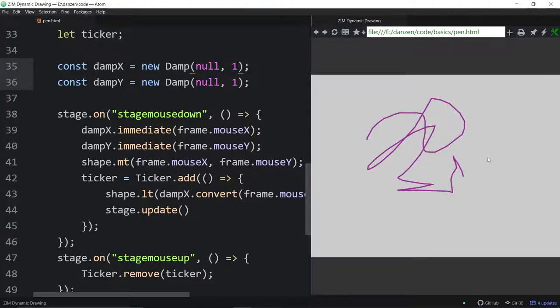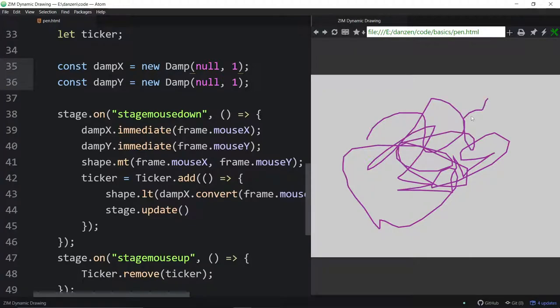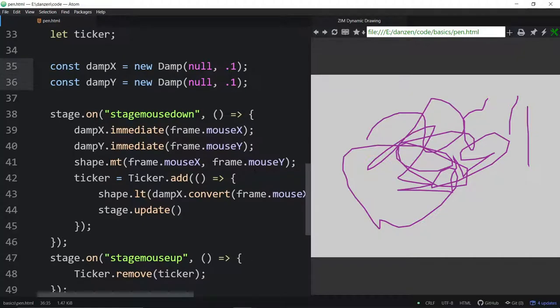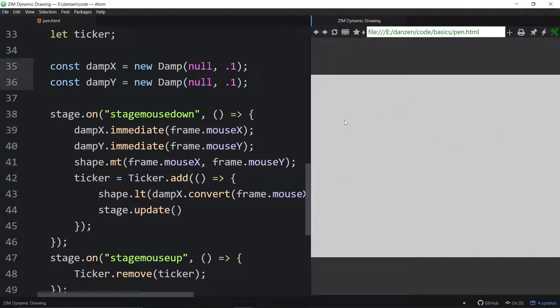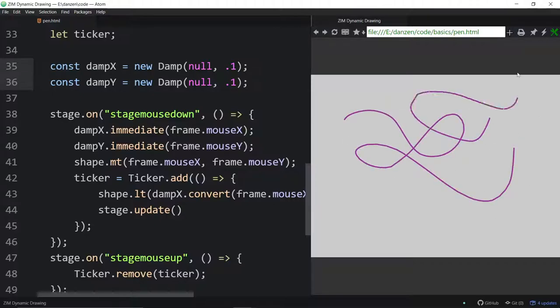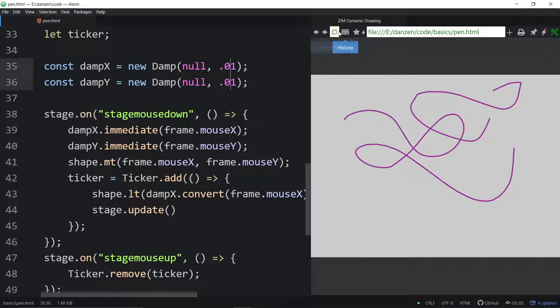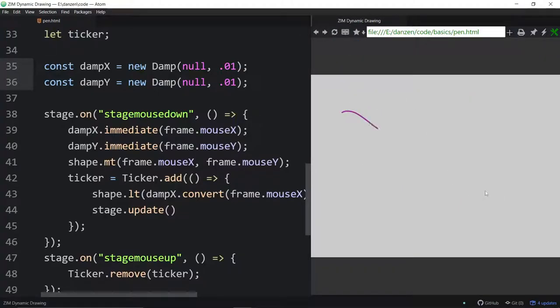So here's what it looks like if there's basically no damping, although it's the number one. You see how jaggedy that is? It's immediate. It's jumping immediately to where we're going. But look at all the little bonk, bonk, bonks. So we can reduce that by going to something like 0.1. I believe that's the default. And now we get a relatively smooth line, much smoother than before. Still some corners.